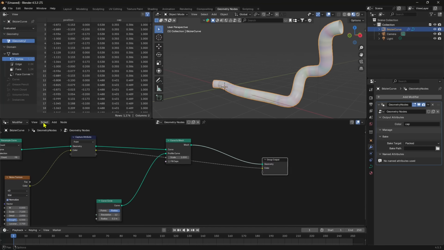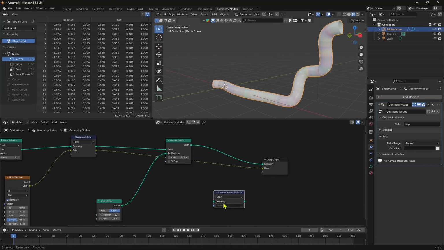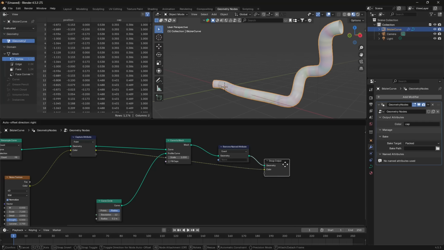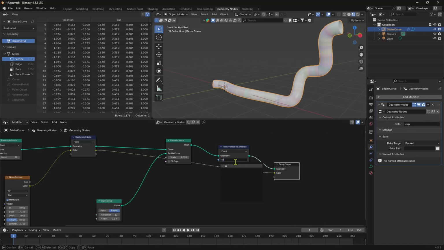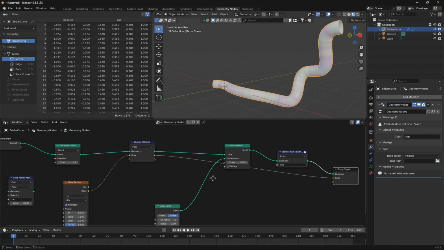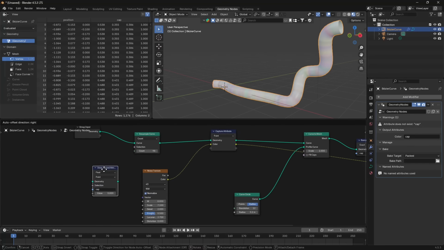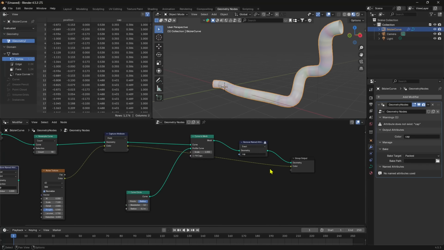Now, another thing we can do with the attribute node is to also remove the named attribute. Okay, so right now I'm gonna put this again in the geometry, and I'm gonna say, okay, I want to remove the cap. Okay, but nothing is happening. Why? Because, and it says here that this attribute does not exist. Why? Because this is not working with the capture attribute right here. It's going to work with the store named attribute. So let's make some changes here.